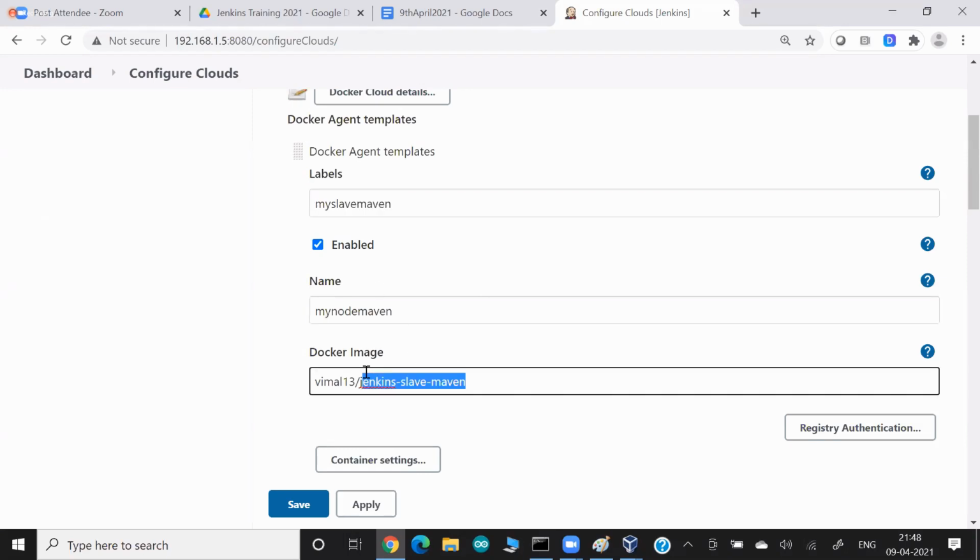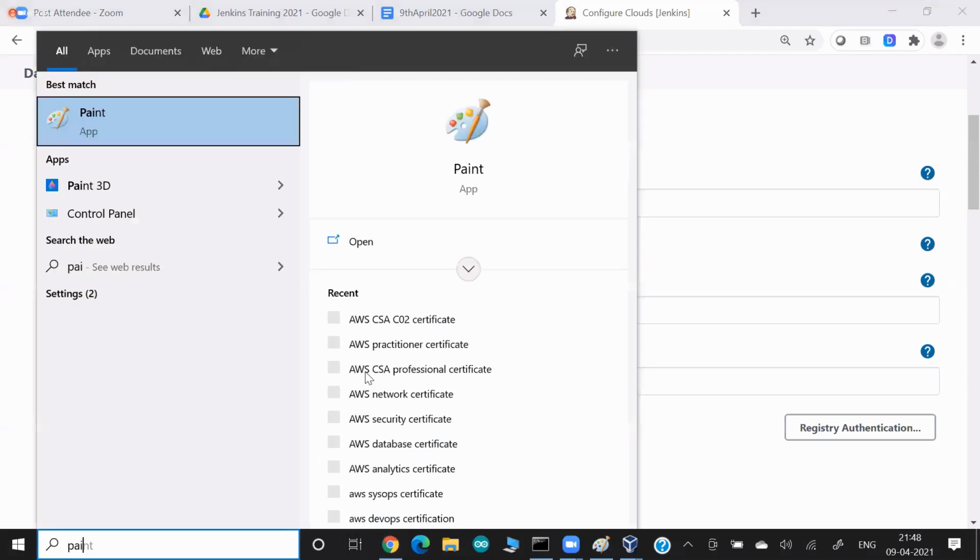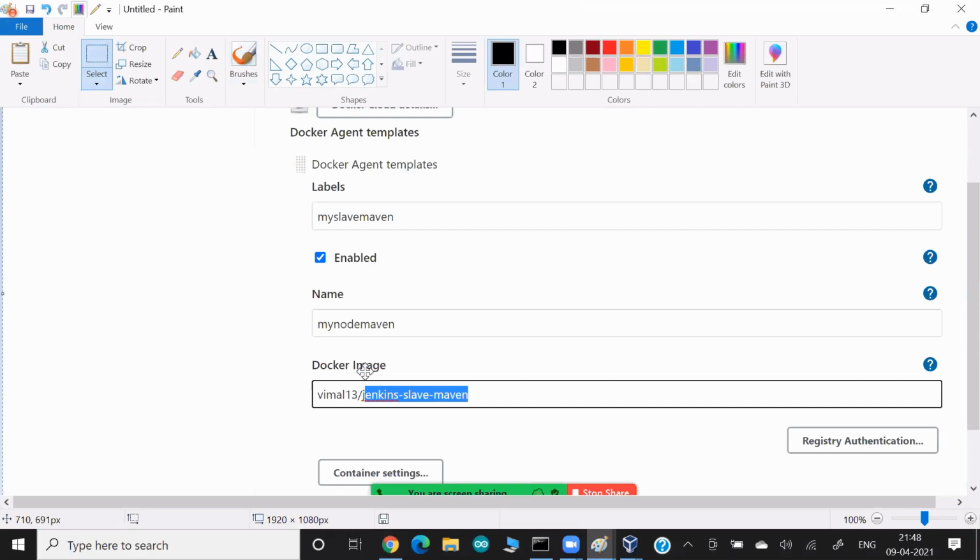So understand one thing, guys, very important to understand here. It is very clearly mentioned here: anybody who asks to launch a worker node dynamically, because I'm the Docker, I will launch a container dynamically. I will launch it dynamically from this Docker image that comes from Docker Hub, only if they ask me to use this label, or I can say if they use this label.